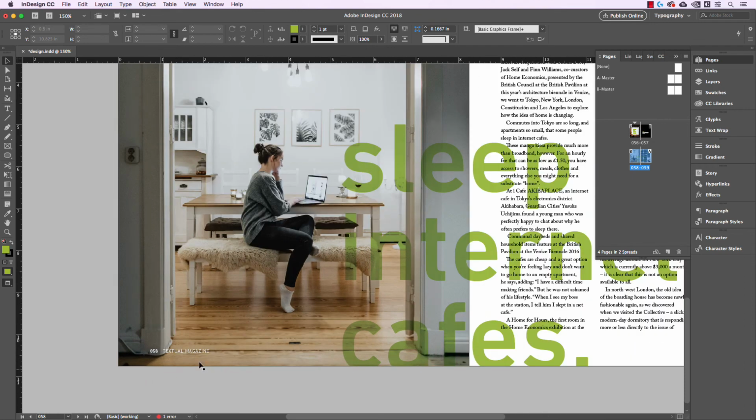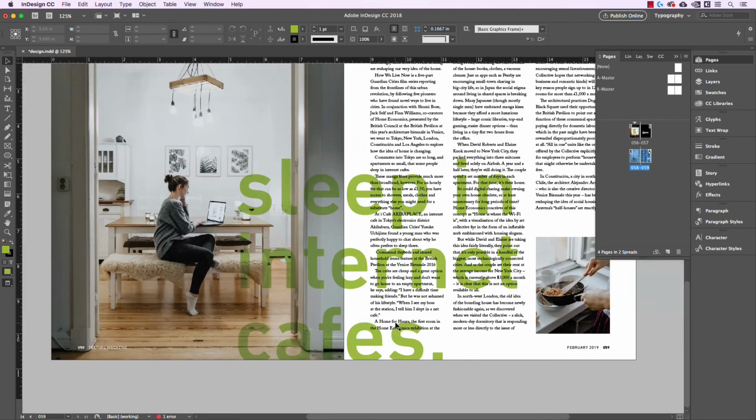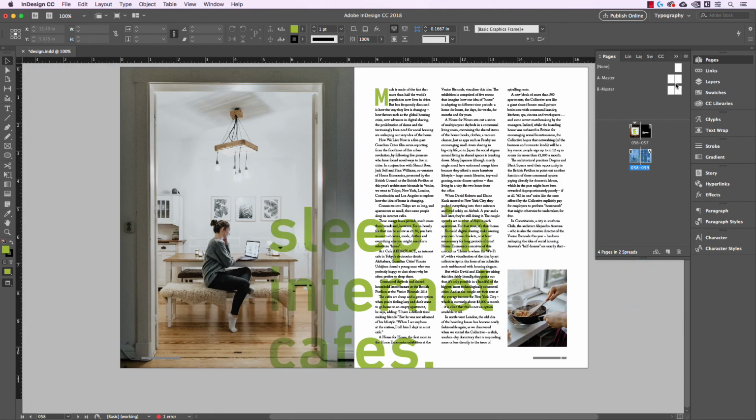So if you do run into a situation where you want to make that happen, that's the way to work. Different master pages can allow you to create those variants, and then different layers will allow you to stack those and have them come over top of each other in different ways.